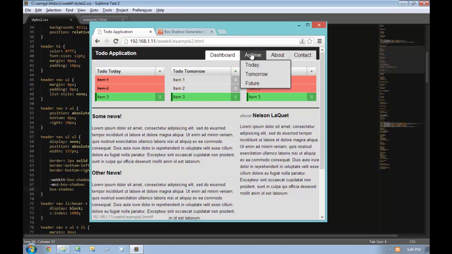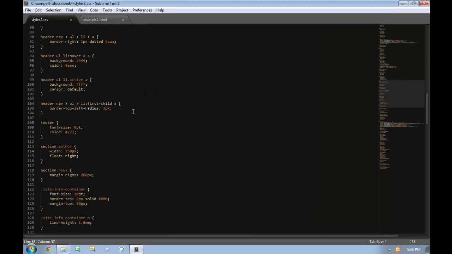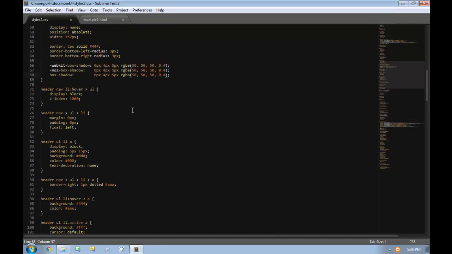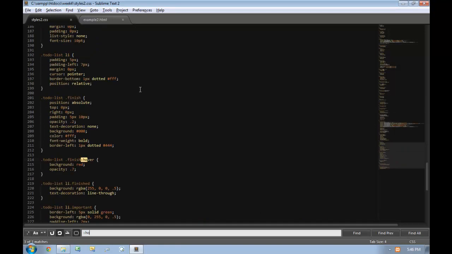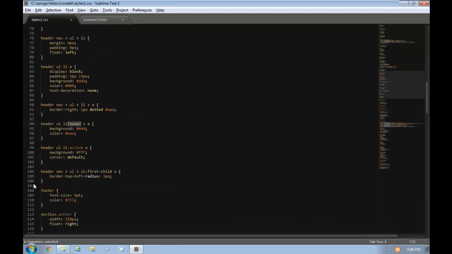Okay, so we have another problem. Notice how an active link, if I hover over it, changes the color of the font, but it doesn't actually change the background, so we get this awful, very difficult to read thing. That's because the style that is giving it the background has less precedence than the one that's giving it the foreground color.